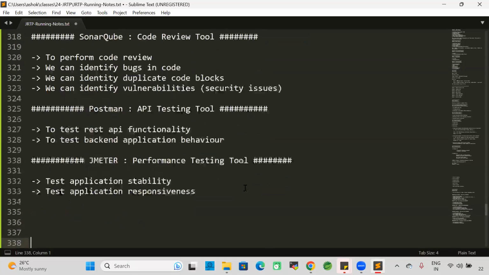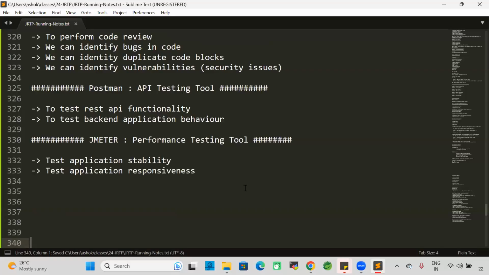That means when 100 users access our application, what is the response time? If 1,000 users access our application, what is the response time? If 1 lakh users access our application at a time, what is the response time? Like this, we can test the stability of the application, or we can test the responsiveness of the application by using JMeter.